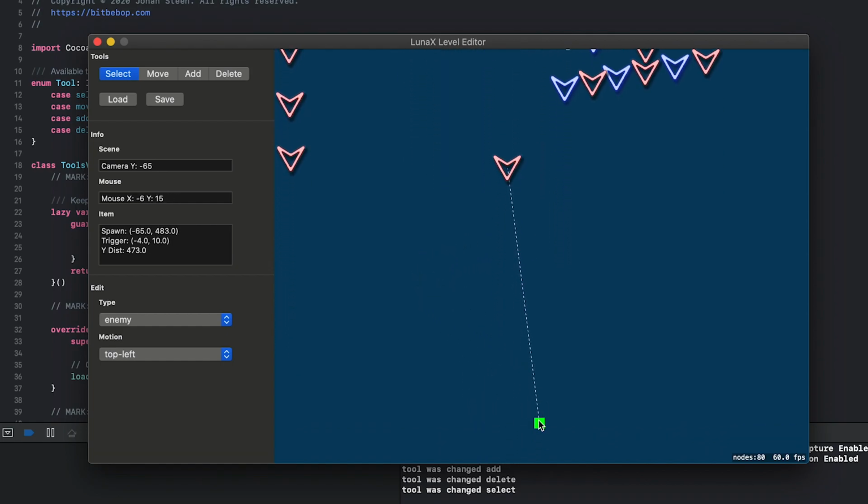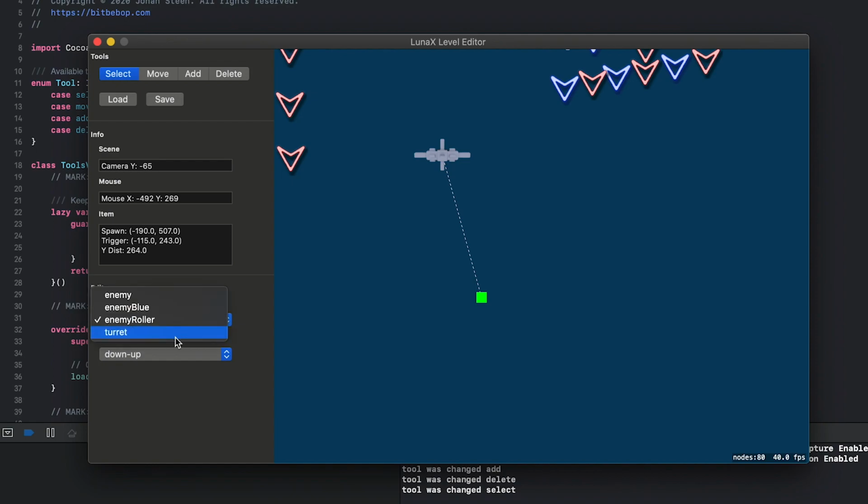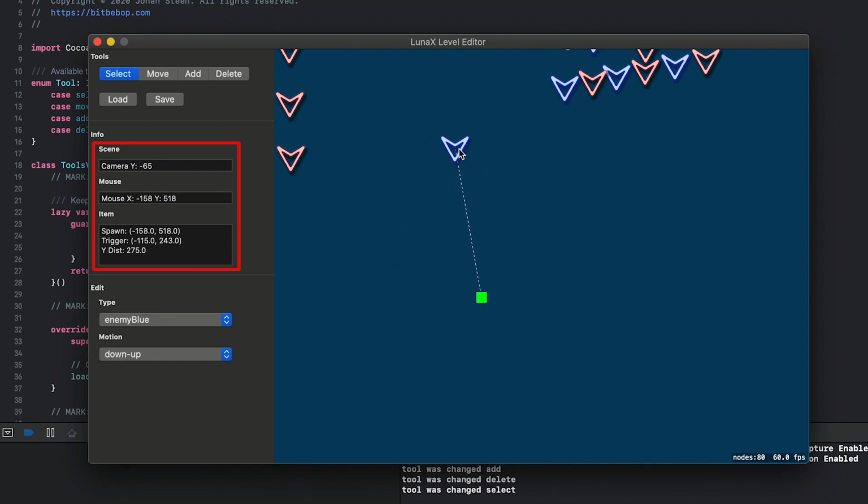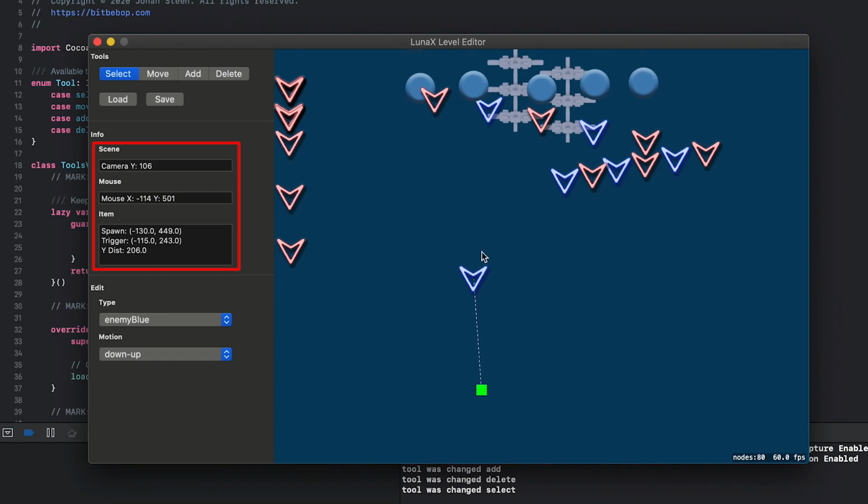So for a selected enemy, I can move around the trigger point, and I can choose which movement pattern to use, of the ones that are currently available in the game, as well as changing what type of enemy it is. The editor also tracks and displays some position data, which I found helpful to have. Let's just say that this is way faster and way more convenient than previously when I'm setting up a level.